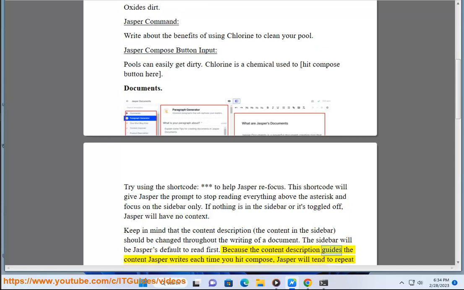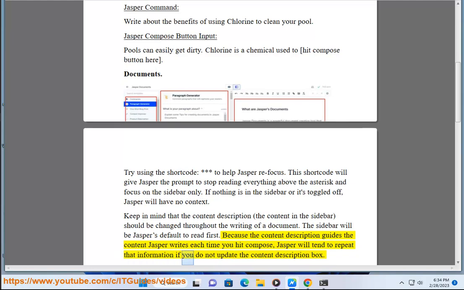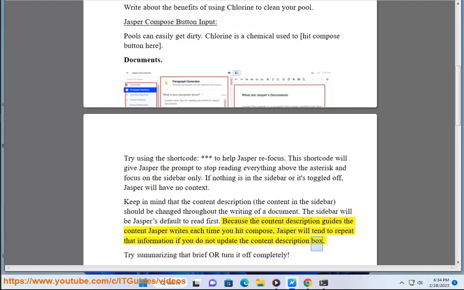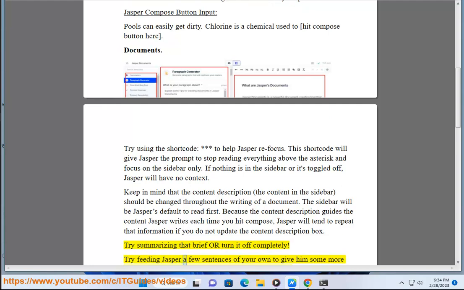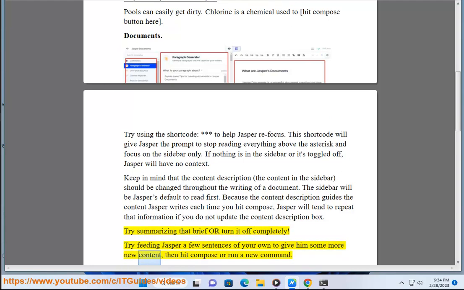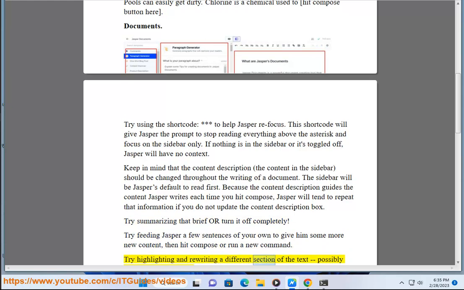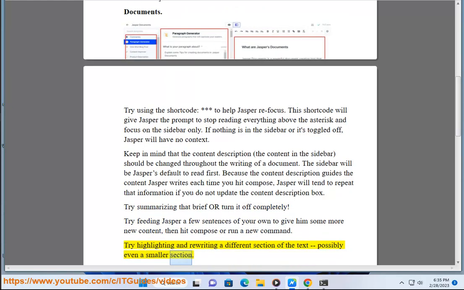Because the content description guides the content Jasper writes each time you hit compose, Jasper will tend to repeat that information if you do not update the content description box. Try summarizing that brief or turn it off completely. Try feeding Jasper a few sentences of your own to give him some more new content, then hit compose or run a new command. Try highlighting and rewriting a different section of the text, possibly even a smaller section.